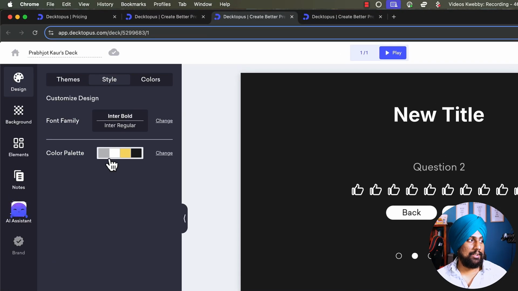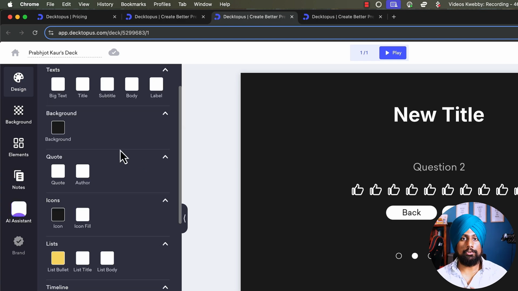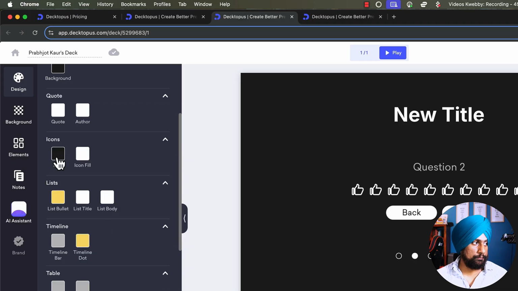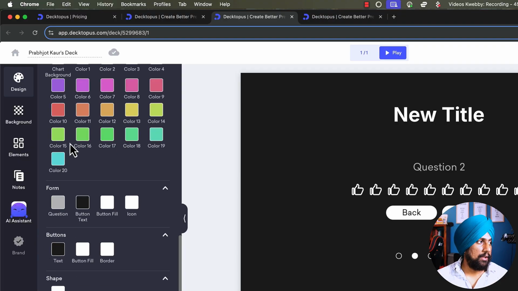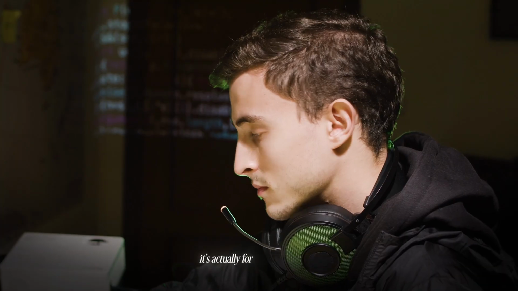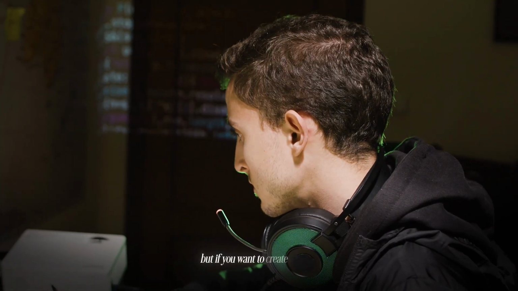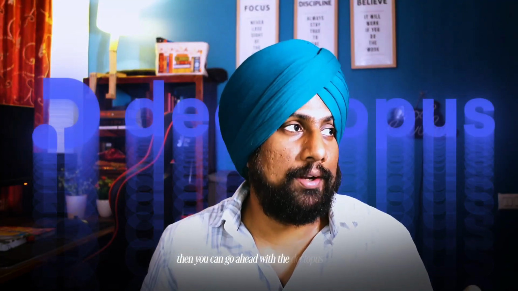So there is style, you can easily change the color as per your brand, and there's a color option, so you can also swap color as per your preference. As you can see, the code, the icons, the list, and there is also the chart, so you can also customize the chart's color just like that. So this is actually very powerful compared to the AI PowerPoint maker. It's actually for advanced users, but if you want to create it quickly with the AI, and not only the AI, which is a simplified Canva-type interface, then you can go ahead with Decktopus.